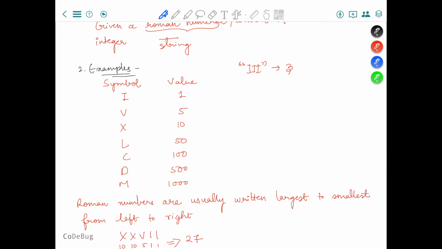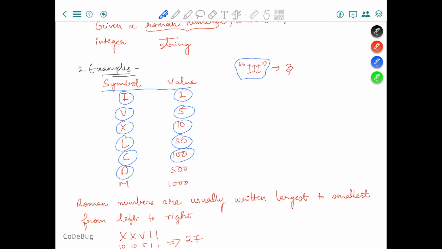In this example, we are given III. Okay, and we have been given a table. From the table we can see that the symbol I carries a value of 1, V carries a value of 5, X carries a value of 10, L carries a value of 50, C carries a value of 100, D carries a value of 500, and M carries a value of 1000.